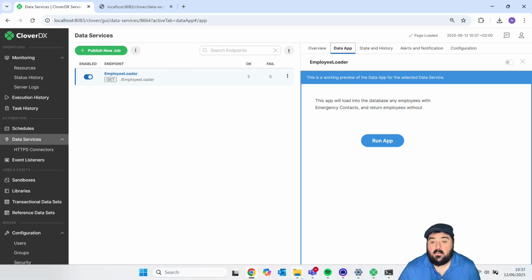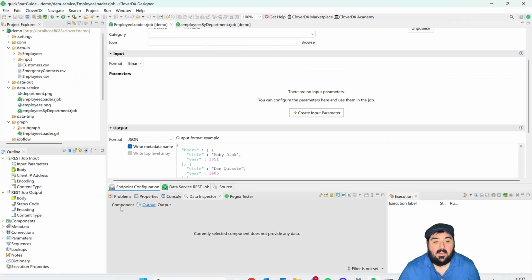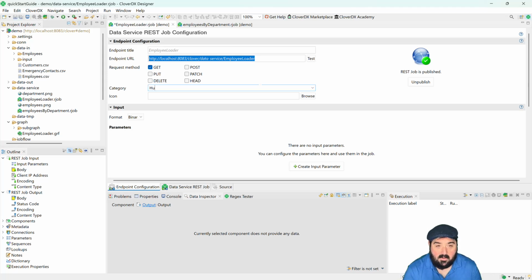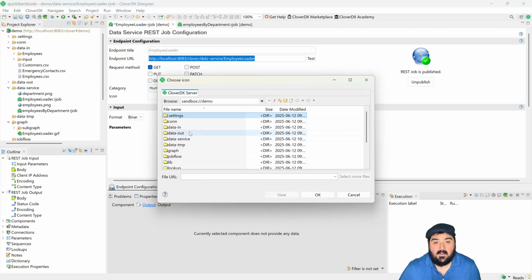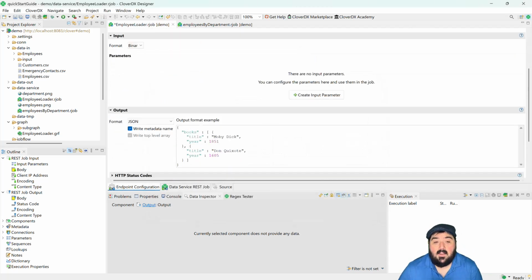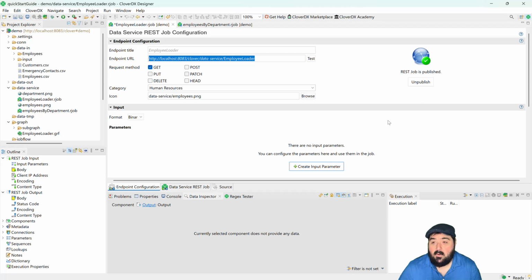Let's go back to our designer here where I can look at my endpoint configuration and add some extra features here. So the first one I'm going to do is give it a category here called human resources. All right. And then I can give it even an icon so that they have something visual to see and click on it. So I've got this employees PNG icon here. And the last change I'm going to make is I'm going to change the output from JSON to CSV to make it a little bit more readable for our users.